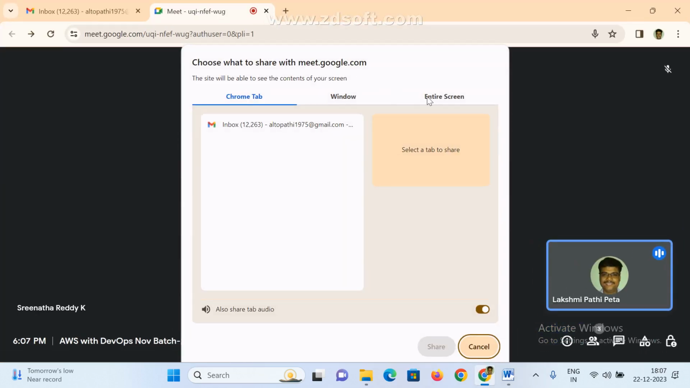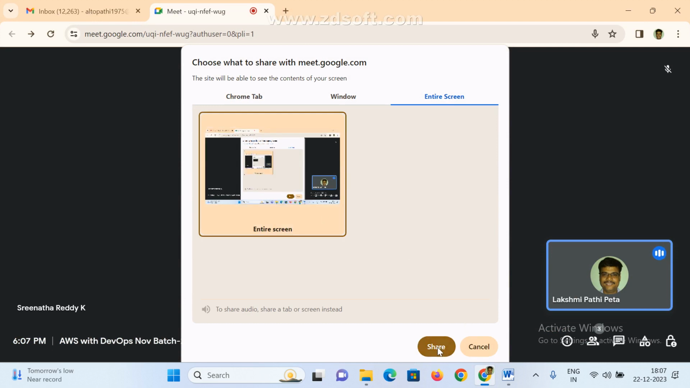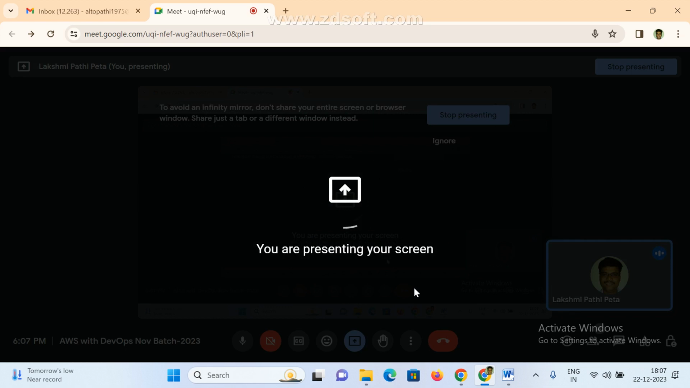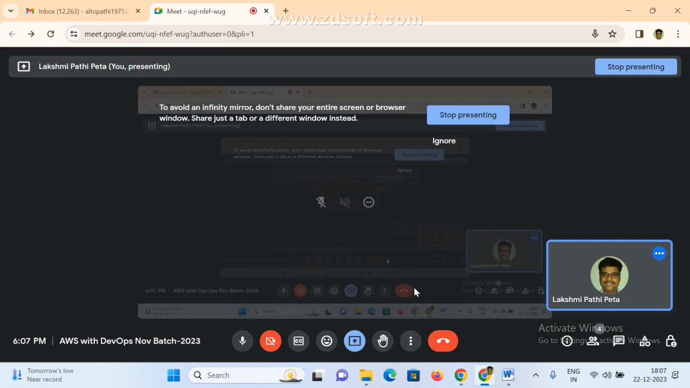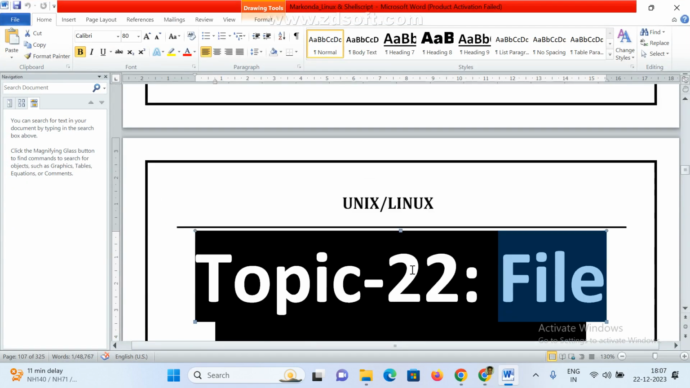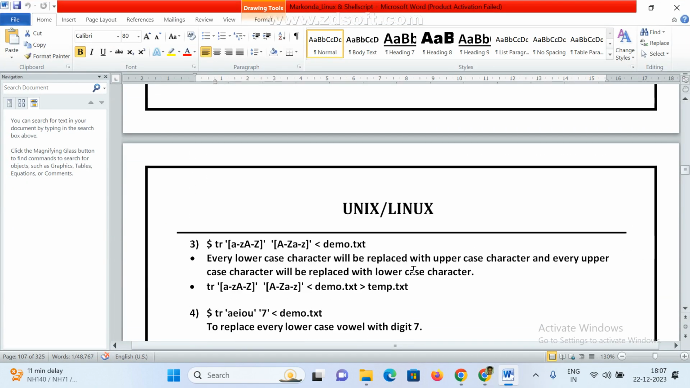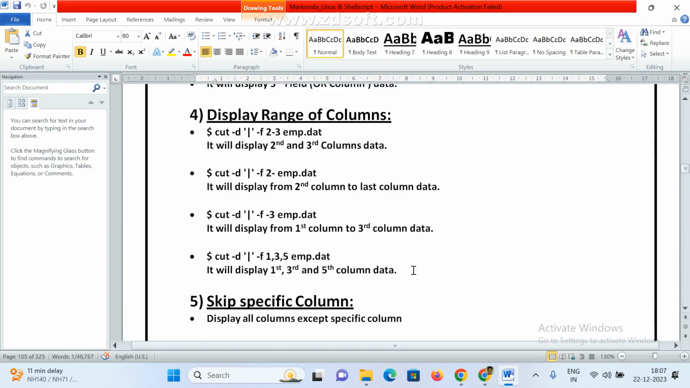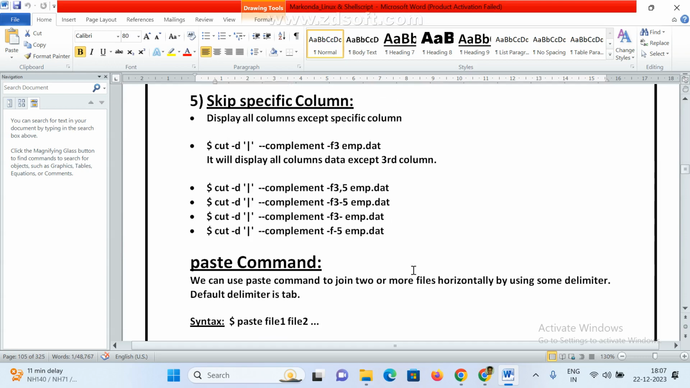So last class we discussed what the grep command is, what the cut command is, what the paste command is, and what the tr command is. There are multiple commands if you want to manipulate your text data. If you have data and want to manipulate it, these are the ones we mostly use: the tr command, the paste command, and also the cut command.